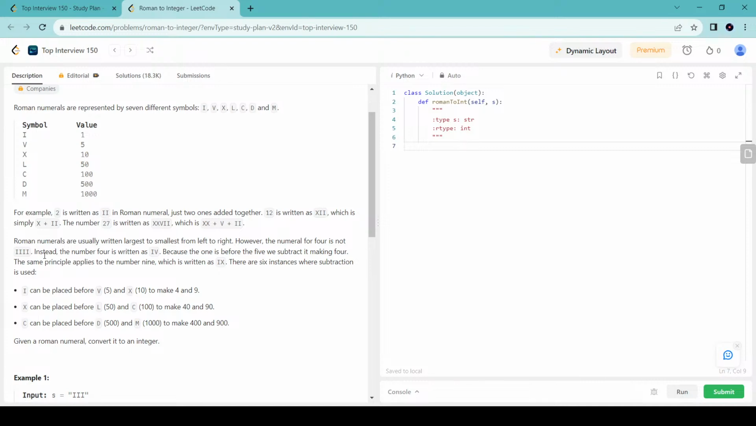However, the numeral for 4 is not IIII. Instead, the number 4 is written as IV, because the 1 before the 5 is subtracted, making 4. Same principle applies to the number 9, which is IX. I can be placed before V and X to make 4 and 9. X can be placed before L and C to make 40 and 90.